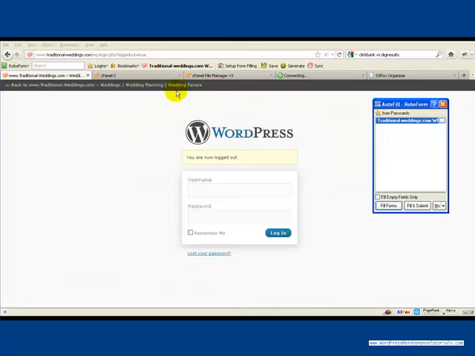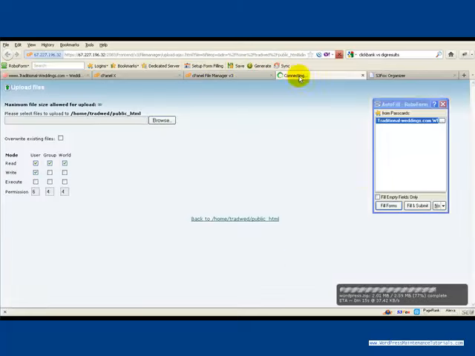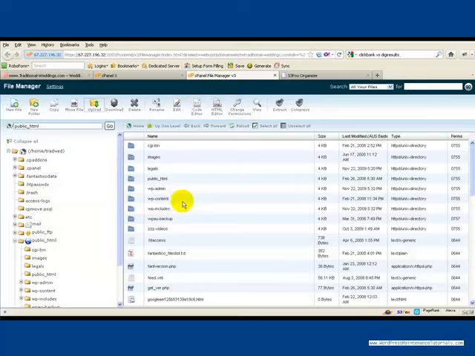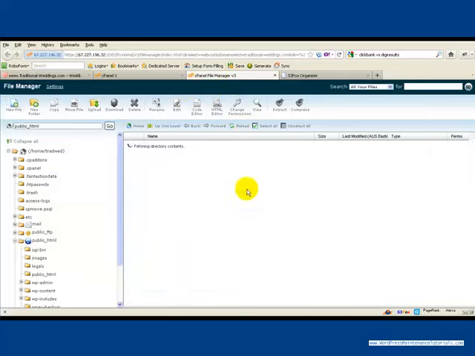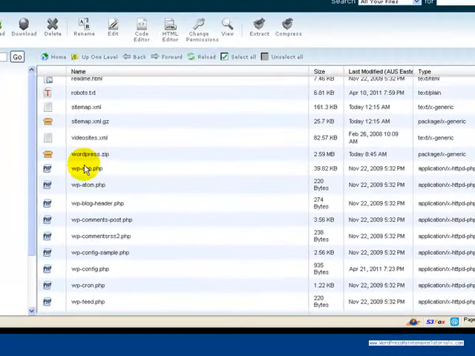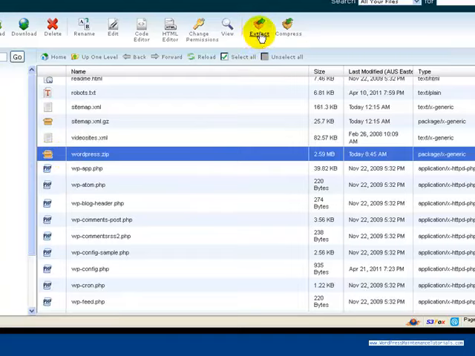Okay, so now I'm logged out. We're just going to wait for it to finish uploading. Okay, so now we've uploaded the latest version of WordPress in a zipped format. We can close this window and let's reload. And here is the file we've just uploaded. So what we're going to do now is extract it.